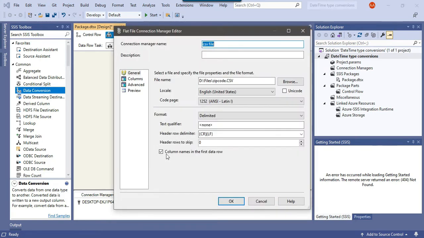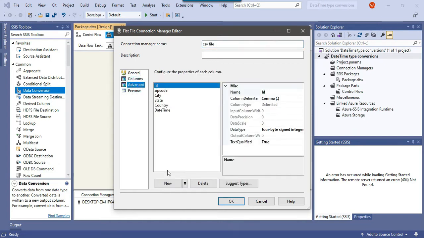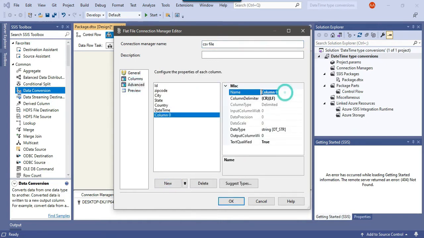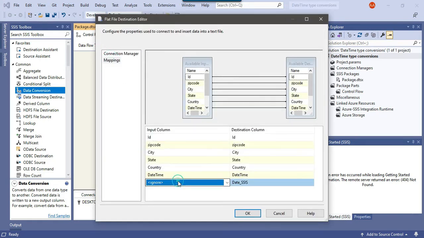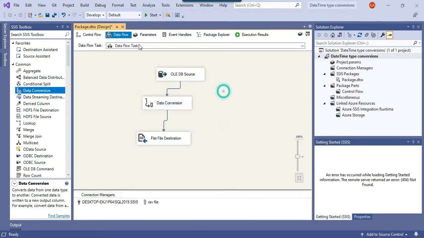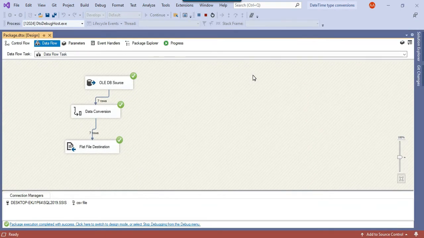Now you can connect the data conversion with the flat file destination, and now in the CSV file connection manager, which is a flat file connection manager, in the advanced columns you need to click new column here. So I will call the new column date_SSIS, and I can give the output length maybe 50. Click OK, and now you can map the columns here. You can give any name. So you map the date time _SSIS with the date_SSIS. Click OK. So if you execute the package now, a new column will be added in the CSV file which will contain the current date.